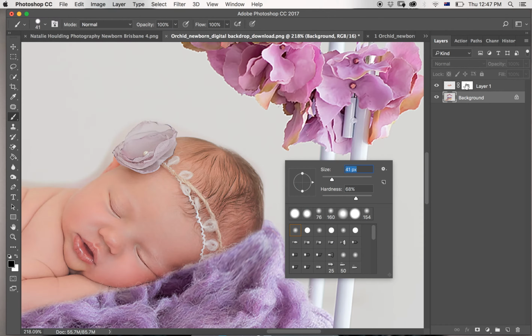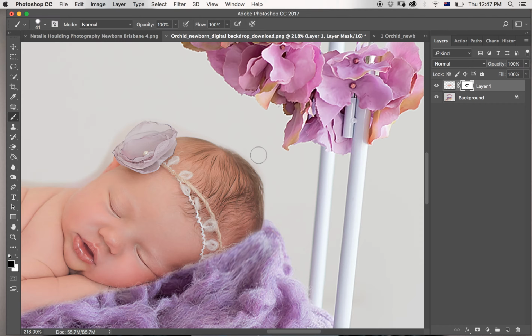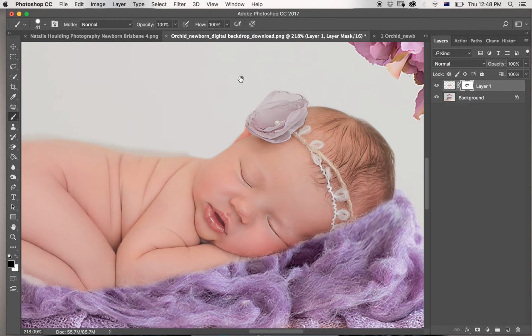We'll just keep on going on the layer mask. I'm trying to do it as fast as I can because I don't want to waste too long on it. I think you kind of get the idea, and that's the main part. Alright.